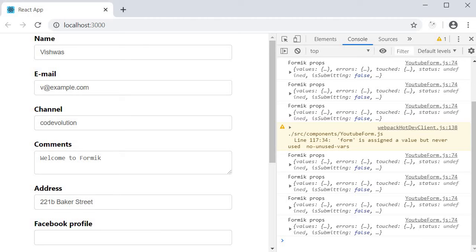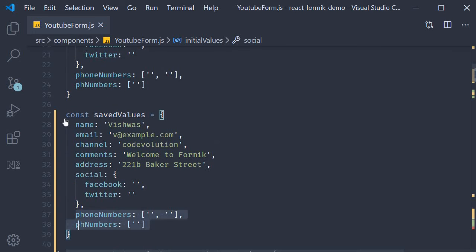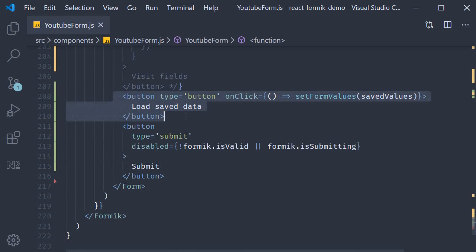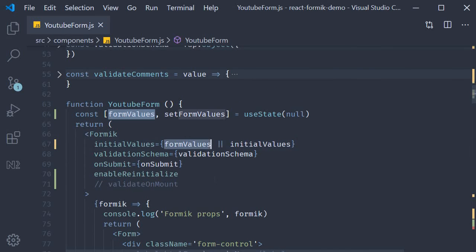Let me go over the steps one more time. First, we created the savedValues object, which is mocking data that would be received from an API. Then we add a button at the bottom to mimic the fetch action of an API. We created a state variable initialized to null, and on click of this button, we populate that state variable with the savedValues object. We then inform Formik to use the saved values if it is present, and if it is not present, use the initial values. Finally, we tell Formik to enable reinitialization using a prop. This is how you load saved data into a Formik form.